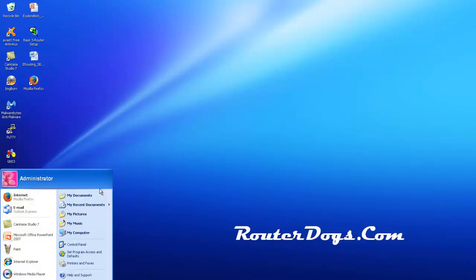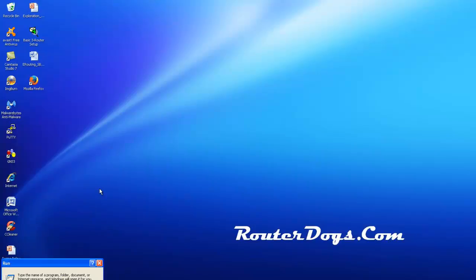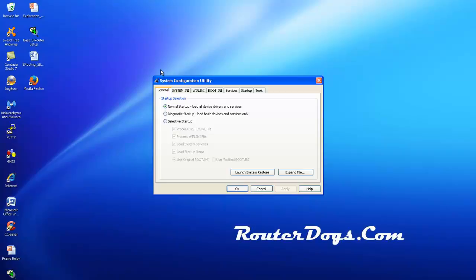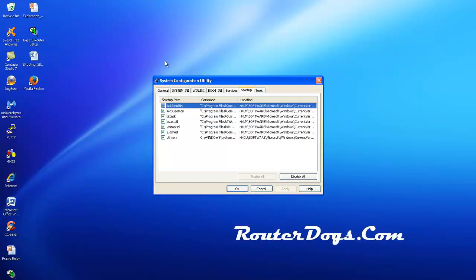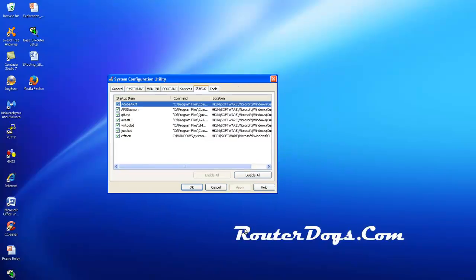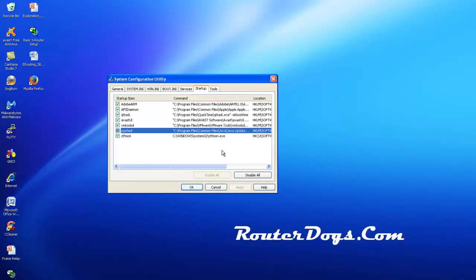And there are other utilities that come with Windows. If I go to Run and type in, is it MS Setup? I know MS Config will show me all the different stuff that's set to start up. If you've got something here that's installed, like Java, I can look. This is a Java update, the little utility that runs and checks to see if there's an update for Java, and it's always running. Well, I don't need that to run, so I can turn that off.